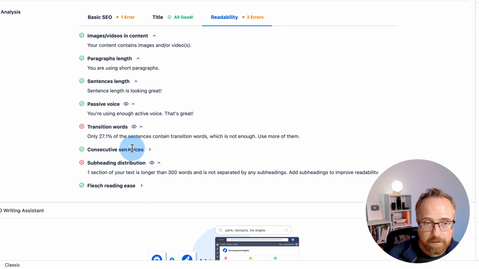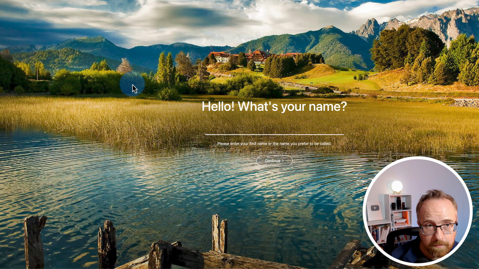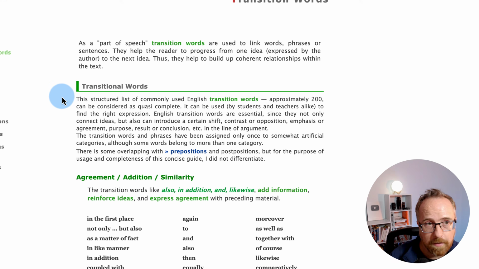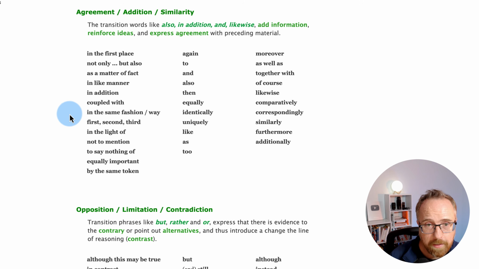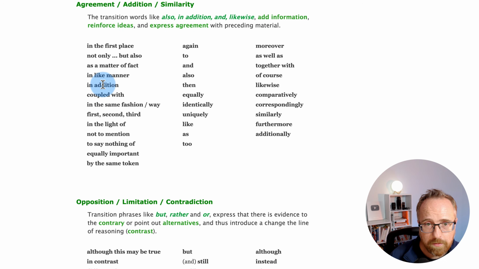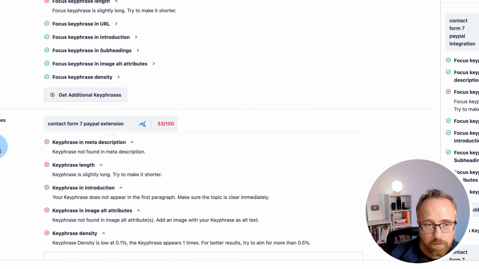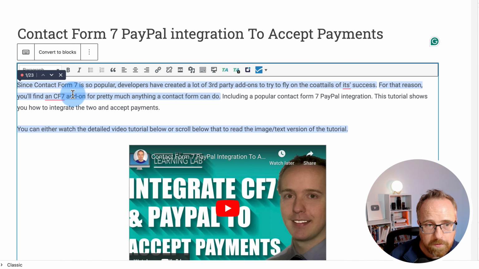Transition words, I got a big X for. Only 27.1% of the sentences contain transition words, which is not enough. Use more of them. If you were to look up transition words, even though it sounds like you probably know what they are, and you probably do, there's lists and lists of transition words and phrases you can use to improve your writing. And if we go back to our post here, if we click on the eyeball and we scroll up, we'll see the sentences it thinks need transition words.